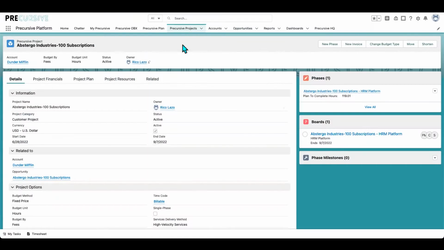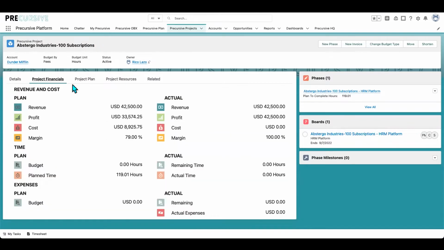Next, we can move to Precursive projects. Here I have the project that was just created. So if I'm the head of the PM team or a project manager for this project, I can see when this work begins and all the information here. Here, I can check the planned financials of this project.